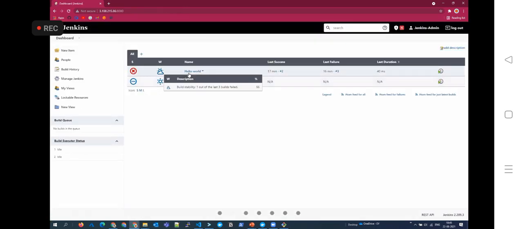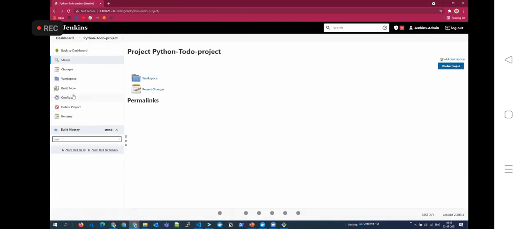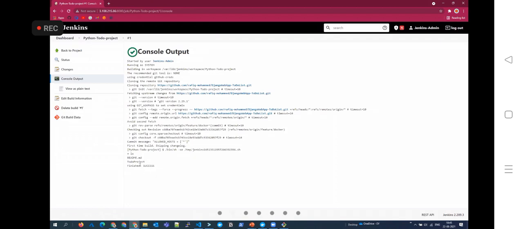You will see two projects. This is the older one, this is the Python to-do project. I'll click on this and click on build now. Let's see what happens. If you see, this is the running stage. We can click on this. It is completed. I think it was successful.